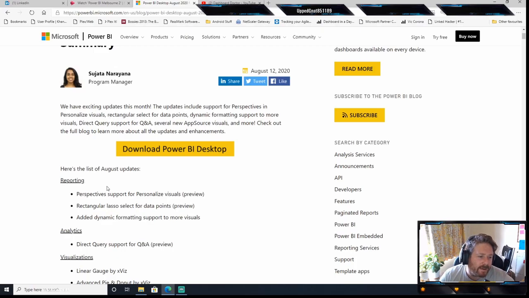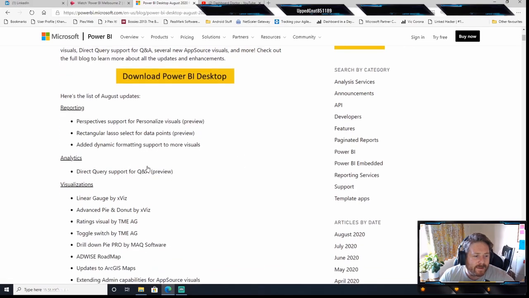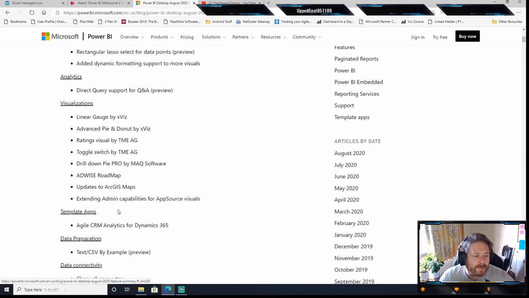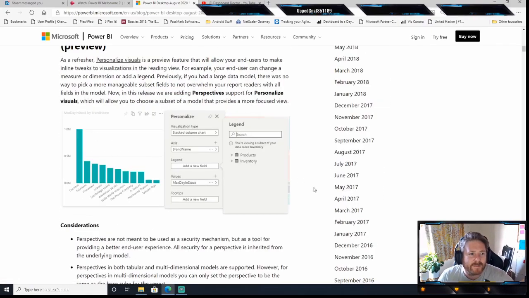Well, let's learn more. Okay, so here we go. We've got perspective support for personalized visuals, preview. Personalized, I'm not sure I understand that. I have to check it out. Rectangular lasso select for data points. Cool. Add dynamic formatting support for visuals. Okay. Direct query support, bunch of different stuff. All right, well, let's go. Perspective support, the thing I don't understand.